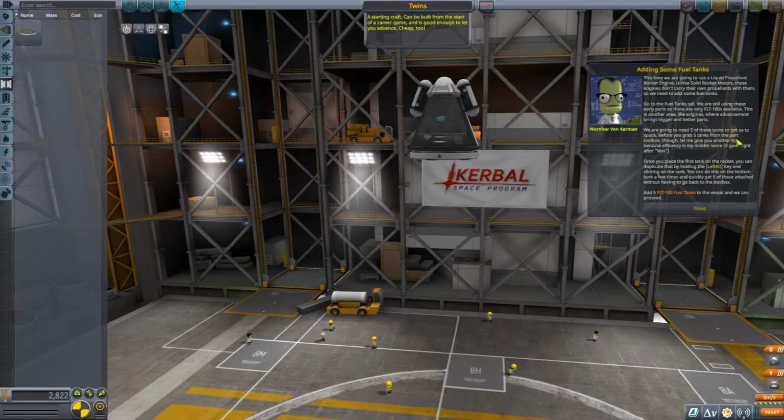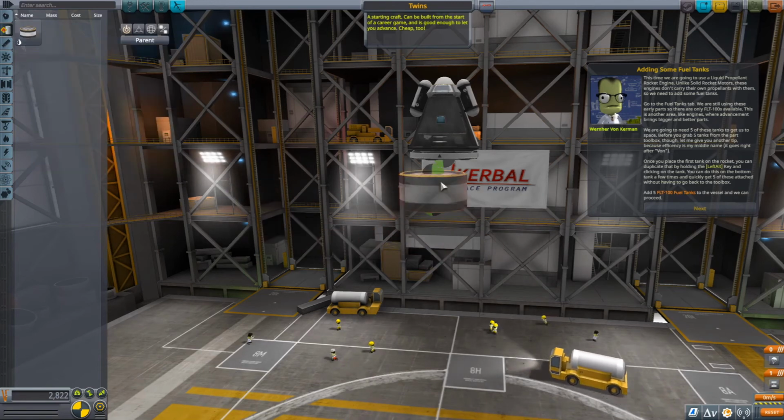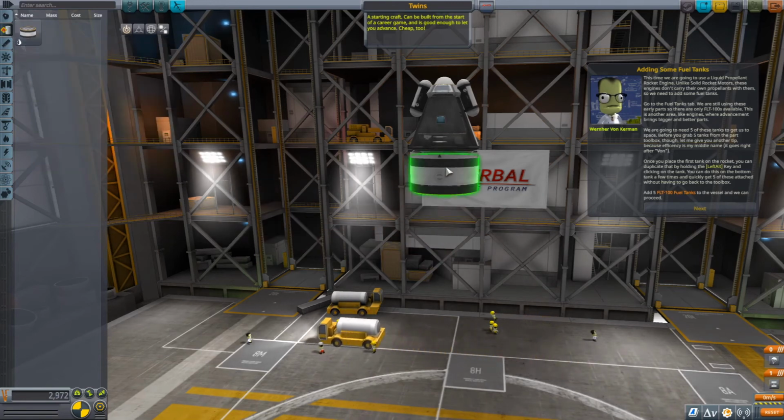Before you grab 5 tanks from the parts toolbox though, let me give you another tip, because efficiency is my middle name. Once you place the first tank on the rocket, you can duplicate that by holding the left Alt key and clicking on the tank. You can do this on the bottom tank a few times and quickly get 5 of those attached without having to go back to the toolbox. Add 5 fuel tanks to the vessel and we can proceed. Fuel tank, this one like this, and then left Alt.